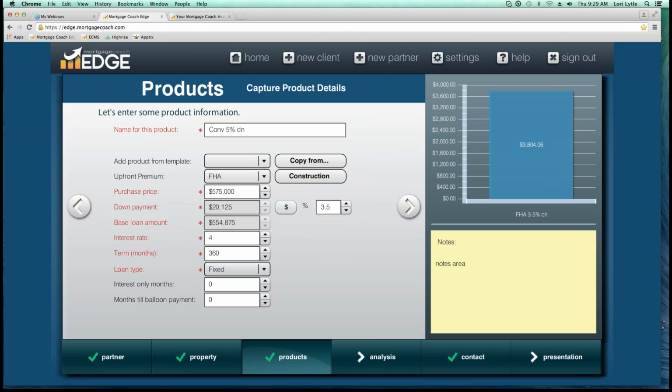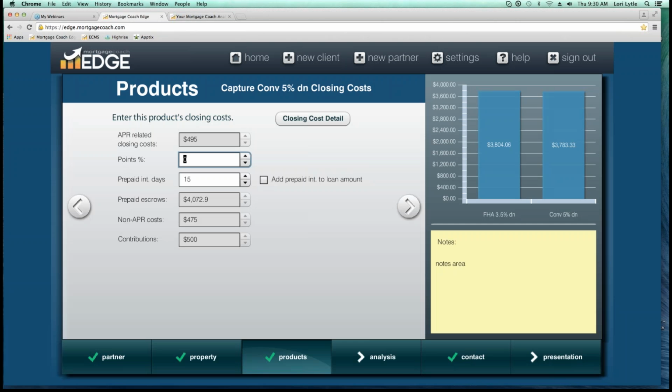So first off, upfront premium, we're going to say none. I'm going to increase my 3.5% to 5% down, and I'm going to have a rate of 4 1/4. It's really quick, copied it, modified the information I needed, and now I'm going to advance my screen to my monthly costs.